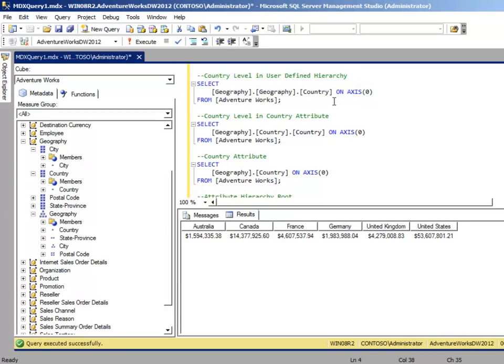Just note here, I haven't mentioned anything like children or members. But this country here is basically this level. It is not this attribute. When we refer to a level in an MDX query, by default, it returns all the members of that level. If I have to do same, if I refer country attribute, I will have to put .children to get a result set which will have all the members of that attribute.